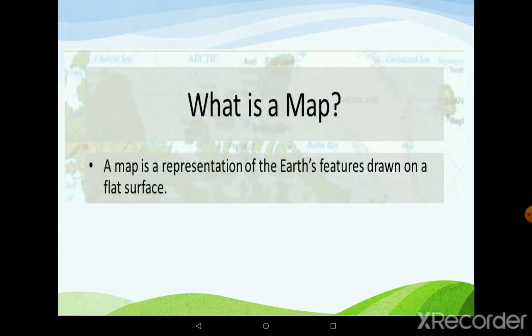Now let's learn about the first part of our lesson. What is a map? A map is a representation of the Earth's features drawn on a flat surface, or you can say that maps are the drawing of the Earth's surface or a part of it on a flat surface or a piece of paper.